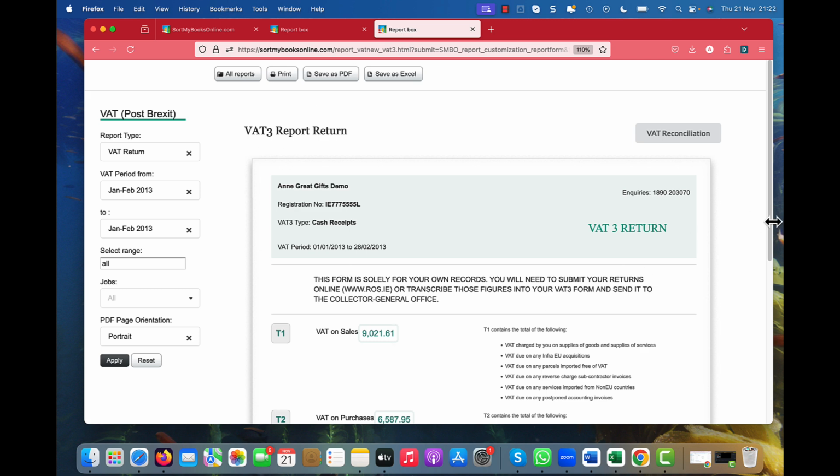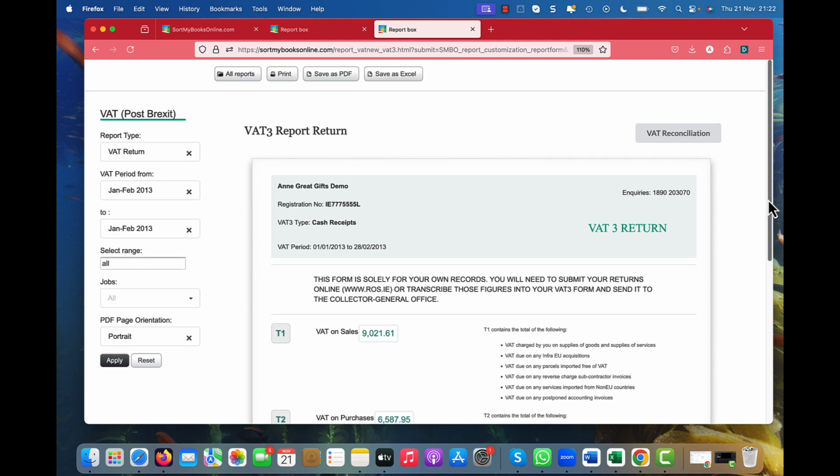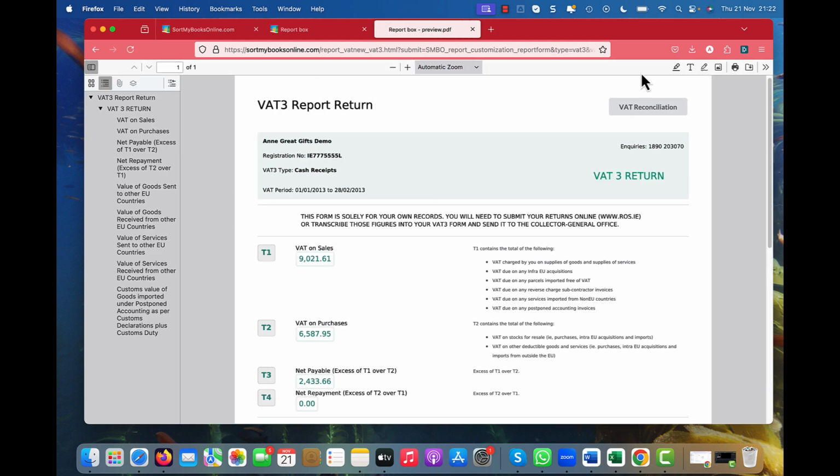So we have our VAT-3 here, and these are the numbers that we're going to file with Revenue. The first thing I would do is save it as a PDF, and then upload that to a Google Drive. I just use a Google Drive because it's a backup. If anything happens to my laptop, I know it's going to be on my Google Drive. I can also share that with my accountant.